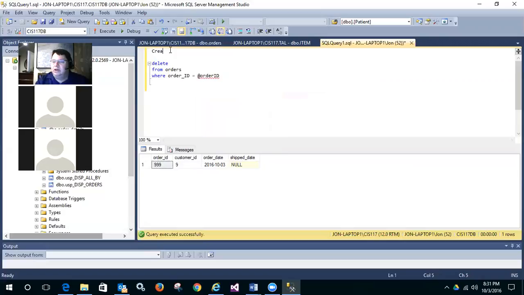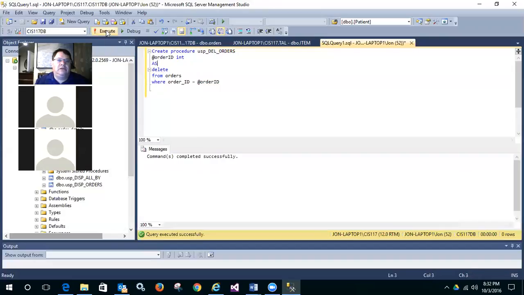So let's create procedure, user stored procedure, DEL orders, @orderID as an integer, as the following, and give it a shot. And now that that exists, let's try it. Exec USP delete orders @orderID equals 999. Run it. Bam, says it's gone.